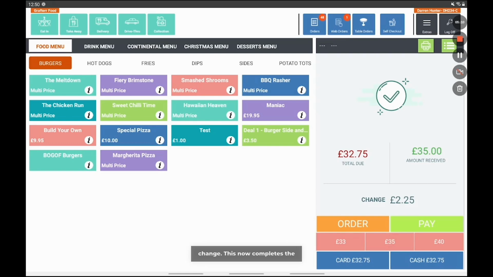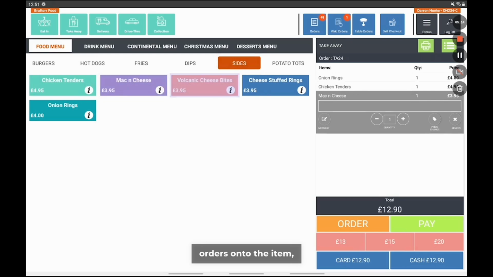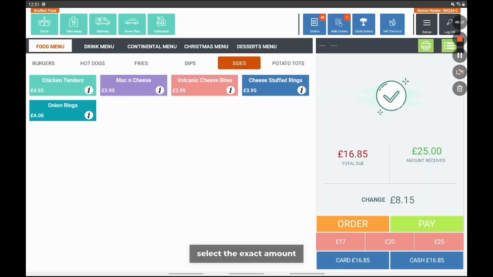This now completes the order. And for example, we can add these orders onto the item, select the exact amount, and the order is completed that quickly.